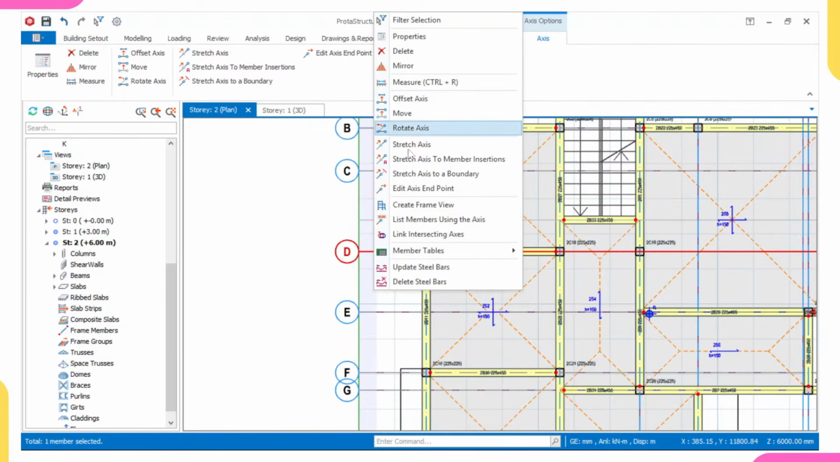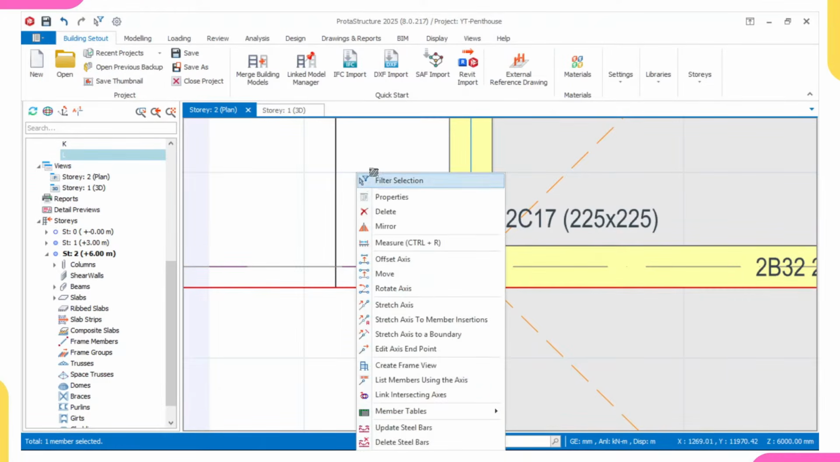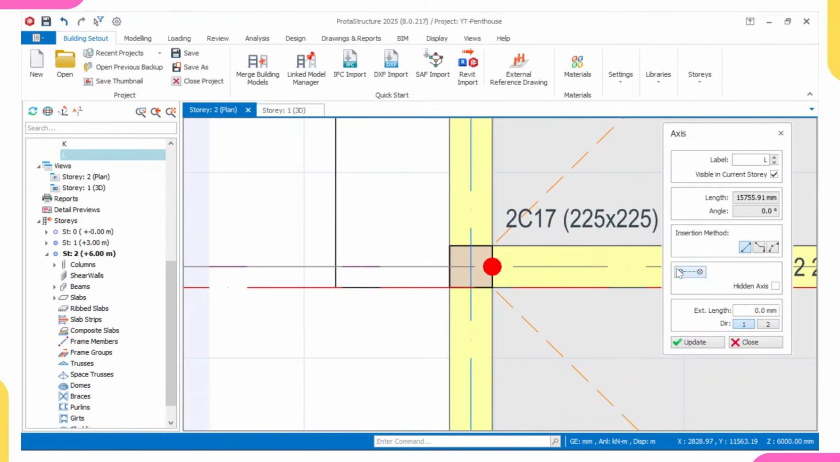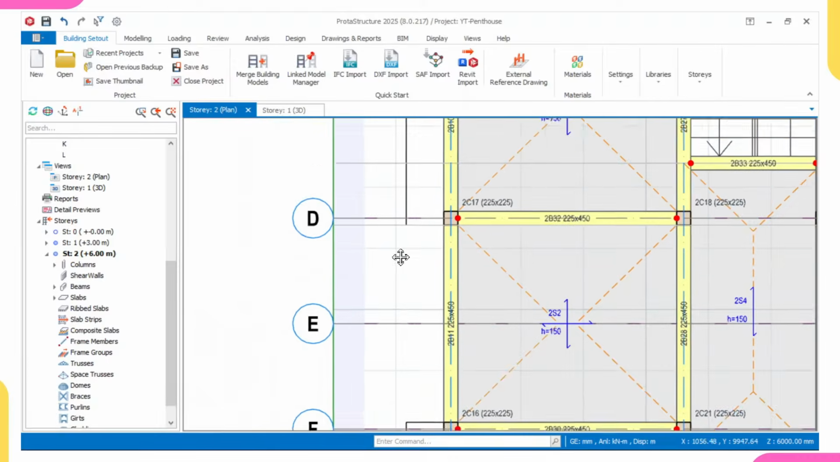Then click on offset. I'll click on offset axis. Then I'll place it at this point. Look at this point, these are cantilever points. So I'll place it at this point. I will escape again, click on Property, and then turn off this. Then click on hidden axis, then click on Update. So if you look at it, it's no longer there.